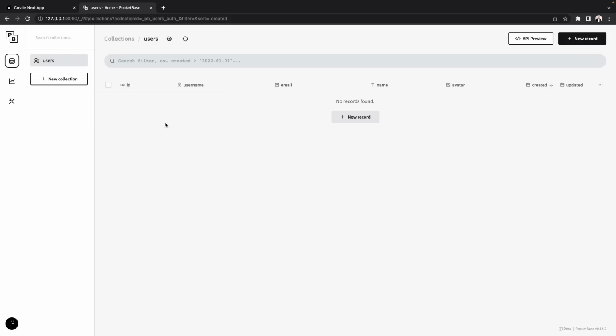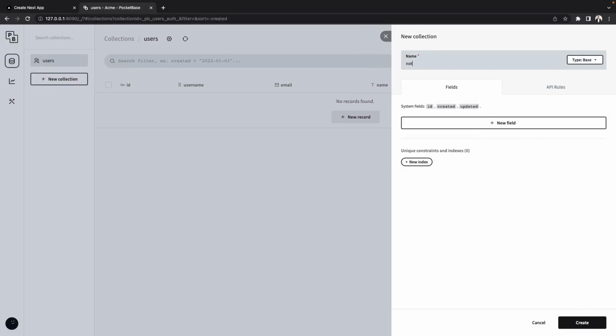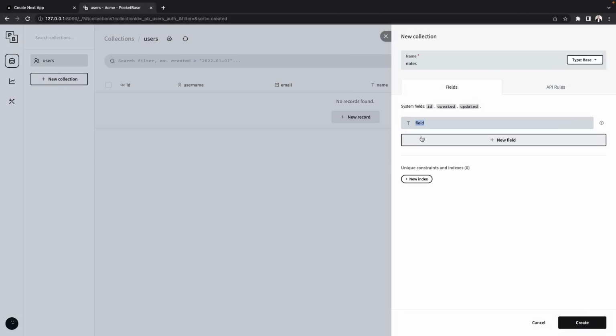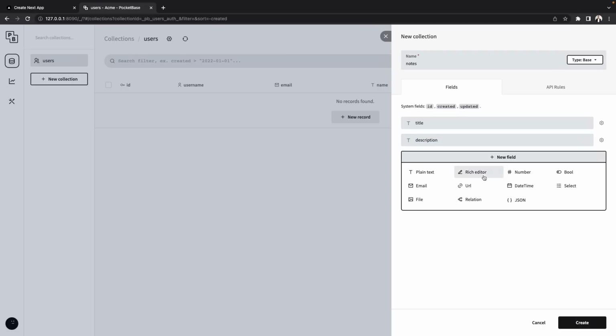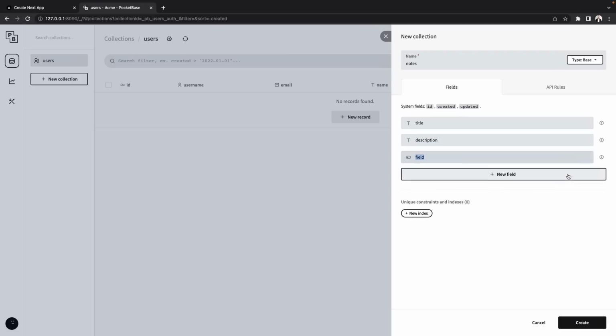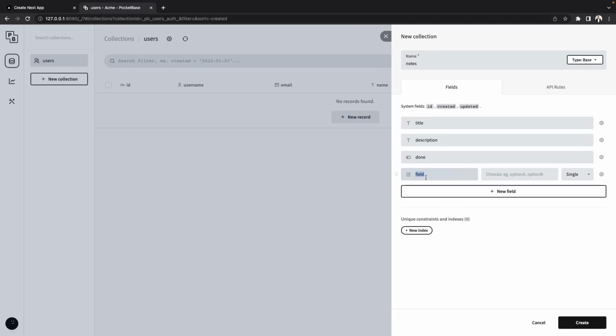What we want to do here in PocketBase is create a new collection called notes. We'll add some fields to that collection. The first one is title, then we'll add description, then a boolean for whether a task is done or not, and the last field is select. We'll give it a name of tags, and then we can add a bunch of tags: home, personal, school, shopping for now, and we'll allow multi-select.